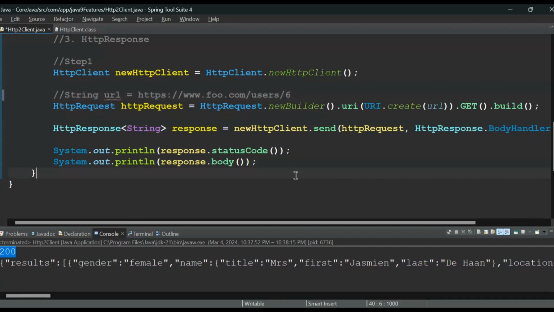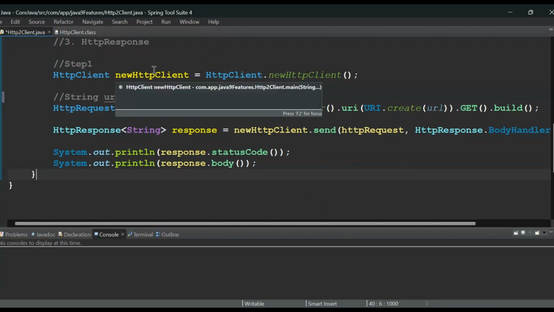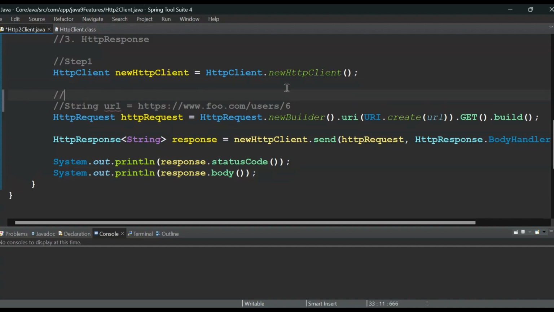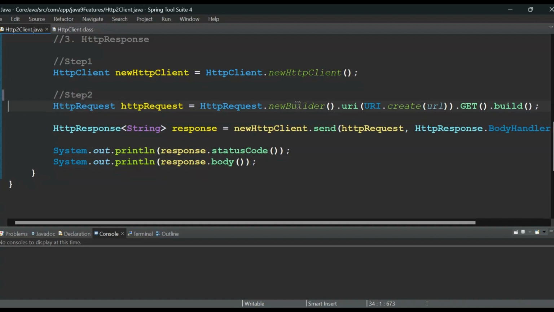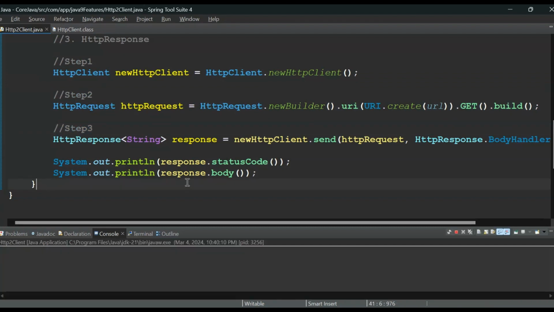If you observe, by using three steps only: in step one I create the HTTP client. In step two I create the request with the URL. In step three I make the request using the client object. With just these three steps, we are getting the data.